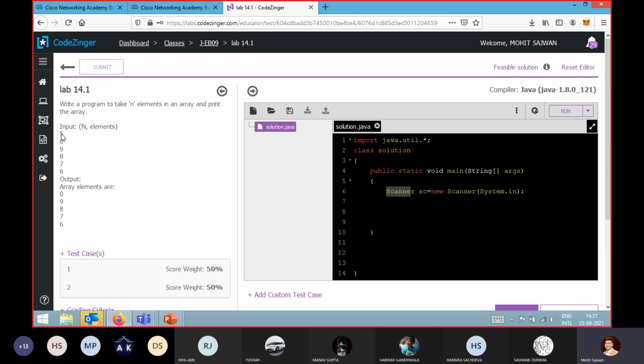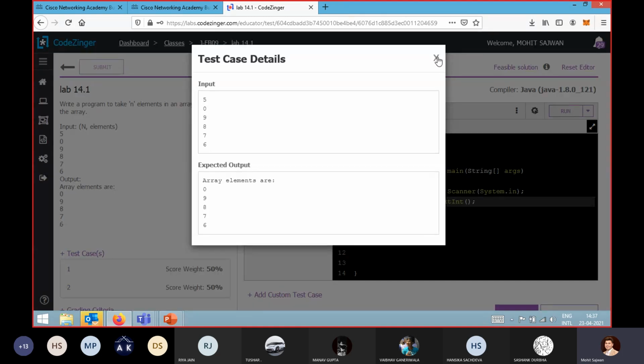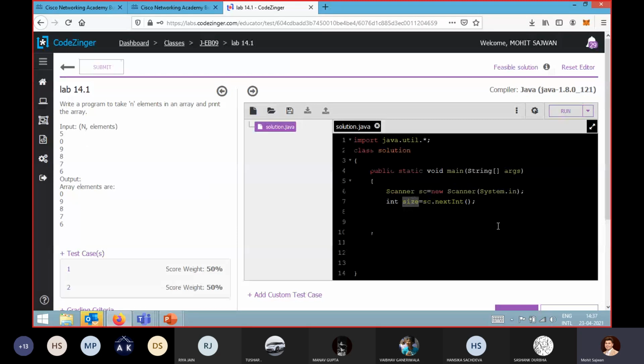Now the value I am taking from the scanner first is the size of an array. So I will take a variable of int and name this variable size. And here I am going to enter sc.nextInt. So sc.nextInt will store the size of an array. Suppose in the first case I pass 5, so 5 will come here, and size will be 5.